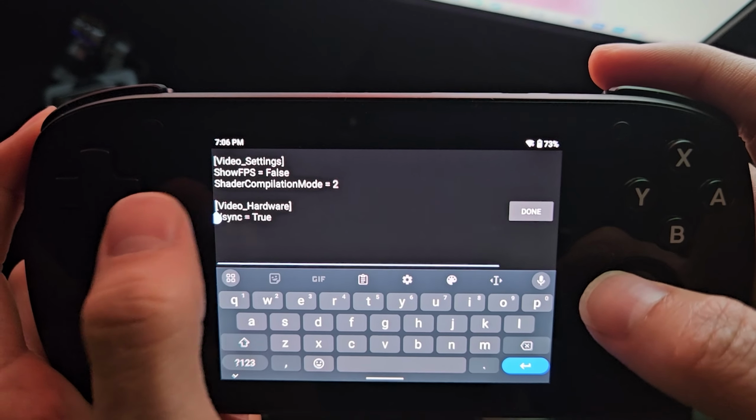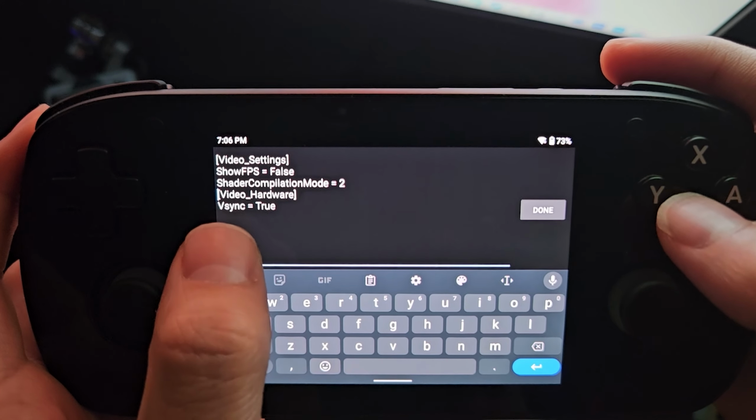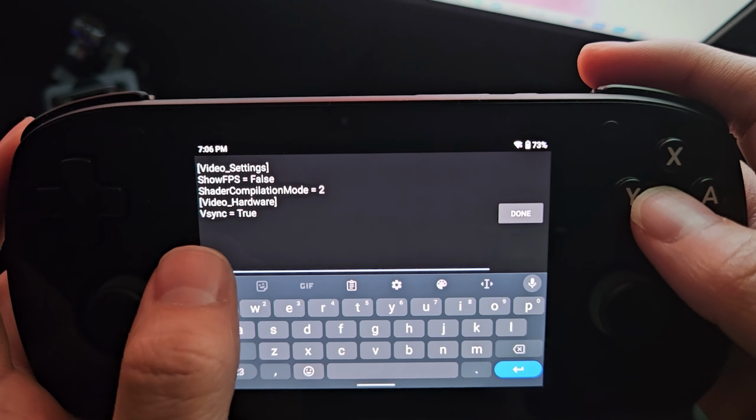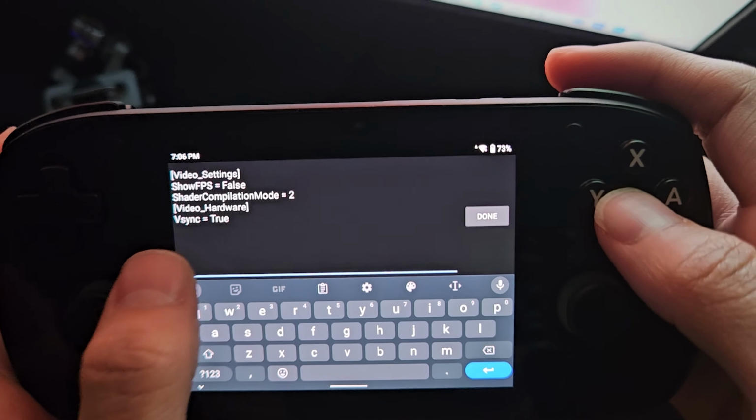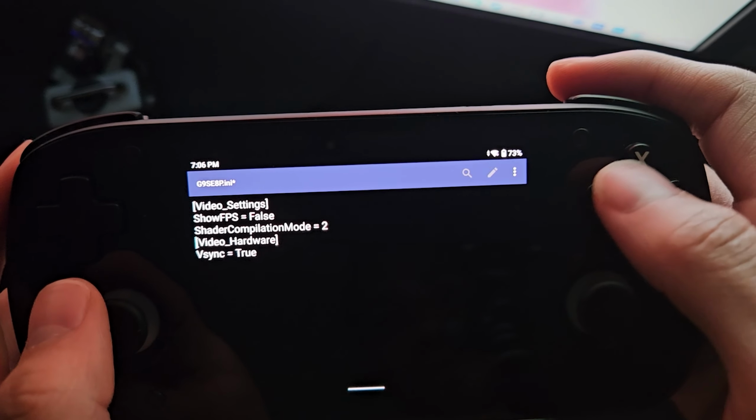And then let me put this at the top here. So yeah, like that. Video underscore hardware in brackets. Under that, you're going to put vsync equals true. That's it.